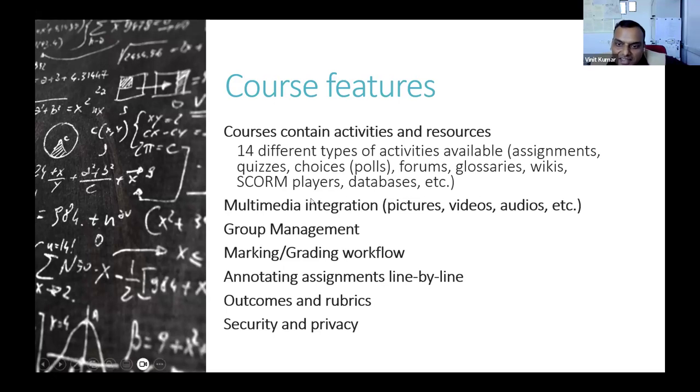Then multimedia integration is possible. A lot of pictures, videos, audios can be easily embedded inside the Moodle site. And group management is there. We can group different courses in our groups so that we can easily manage them. And then the grading workflow is easily maintained. We can decide the workflow of the grading also.